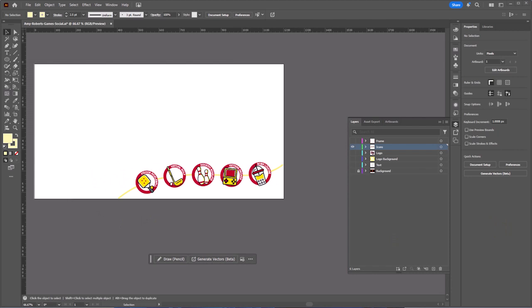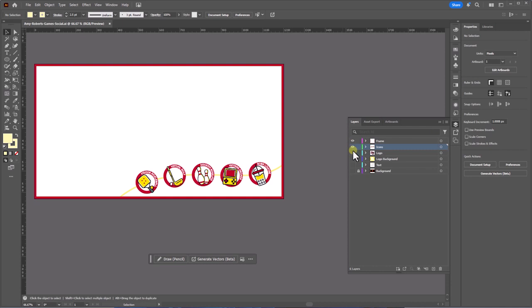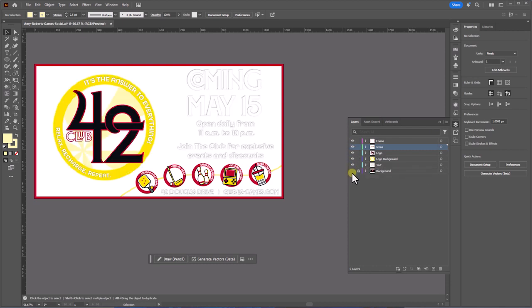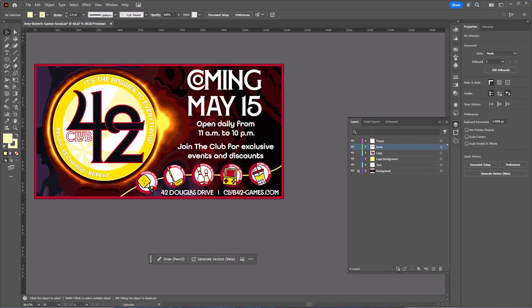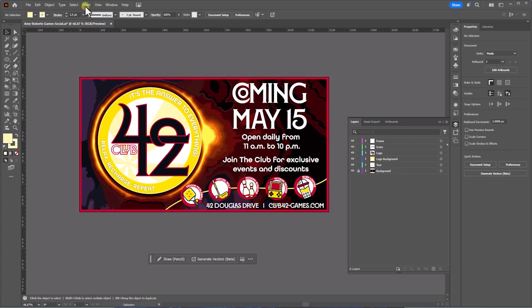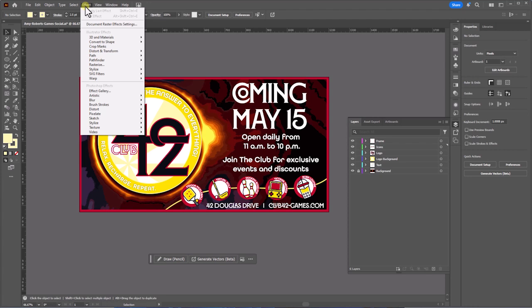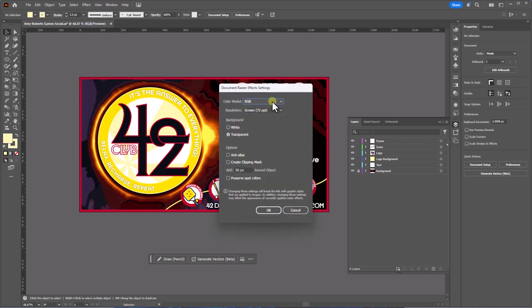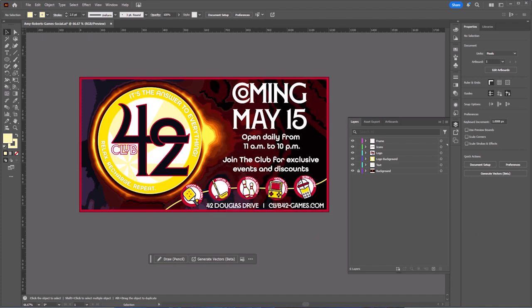Let's go ahead and save. Let's turn everything back on again. So now, you don't have to have anything selected, but we're just going to go up to Effect, Document, we're going to go to Effect, Document Raster Effect Settings. And you can see this is kind of what it defaults to. We need to choose High, and everything else is fine. Go ahead and hit OK.